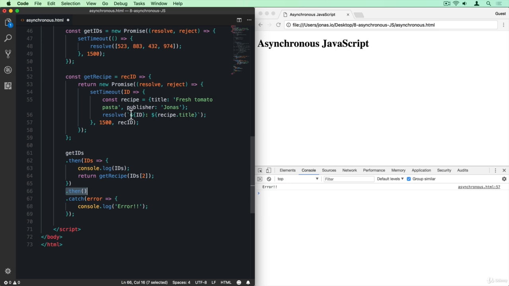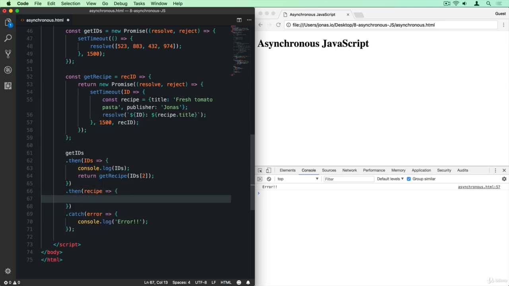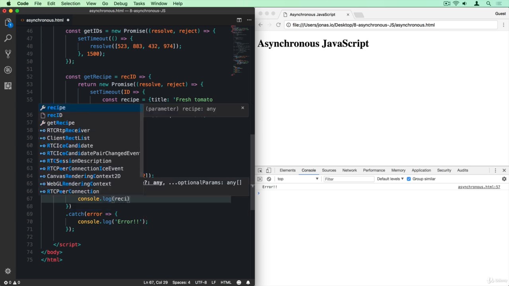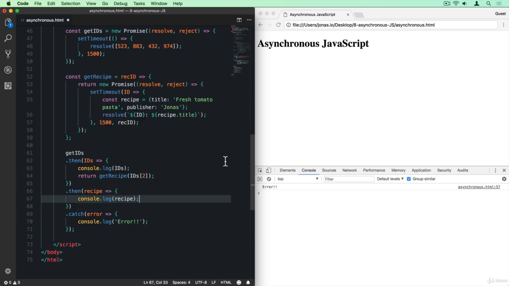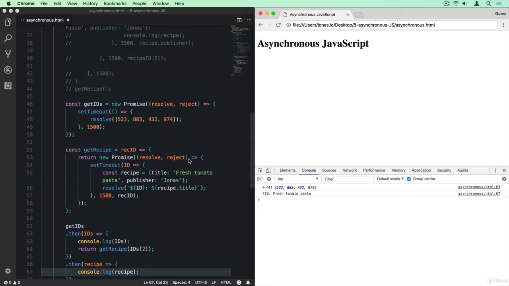Okay, so we now have this promise here and now want to handle the fulfillment of this new promise. Okay, and what will happen when this promise is fulfilled is that it will basically return this data here. Okay, and that is our recipe. So let's call this parameter of this callback function here the recipe, and then simply log it to the console. And let's try it out here. So the IDs, and then finally the recipe. So it's working just fine without any of the callback hell that we had up here, right?